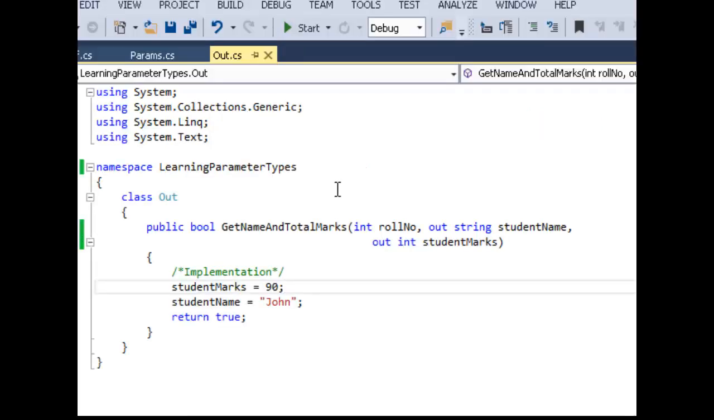We will start with out parameters. Suppose we want the name and total marks of a student on passing a roll number to a method, and if the record is not found, then it should return false, else true. This can be achieved with the out parameters as shown here. As you can see here, this method will return bool as a return type to indicate whether the record exists in the database or not, and will have two out parameters, student name and student marks.